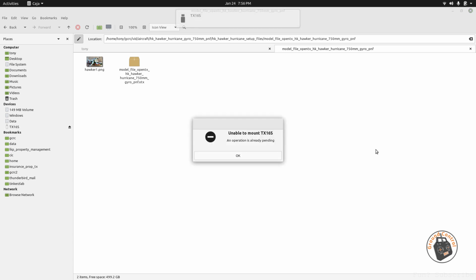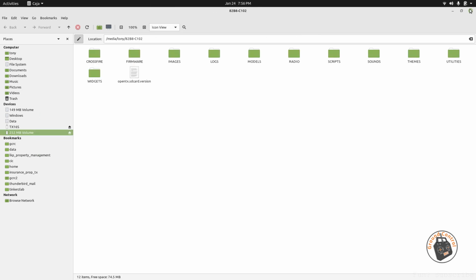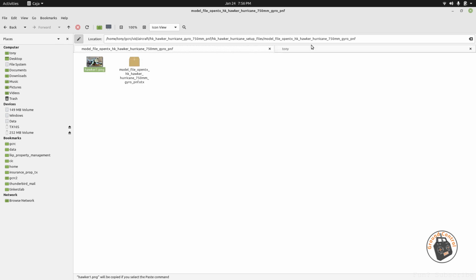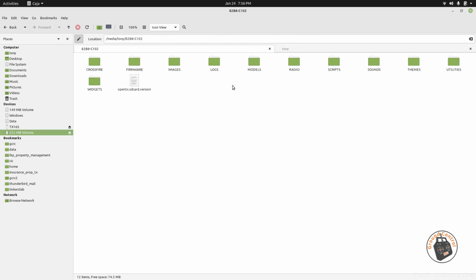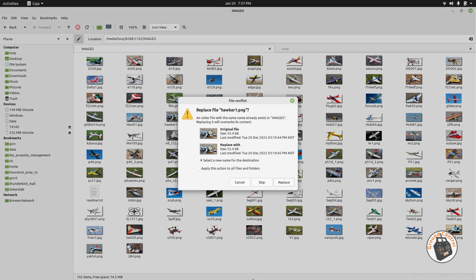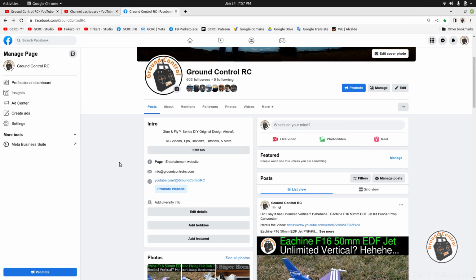All right, and the first thing I want to do is I want to copy the image file to my transmitter. So I'm going to copy that and then bring up my folder on the TX16S where the image folder is, and then I could drop that file in there. And as you can see, I've already got that file installed on the transmitter, so I'm going to go ahead and skip that. We'll back out of that, but that's where you would copy and paste that image file.